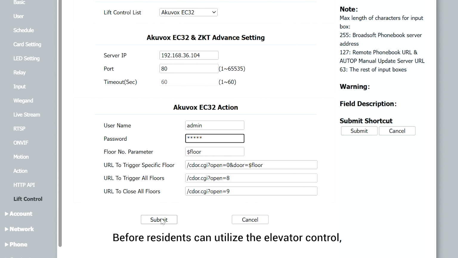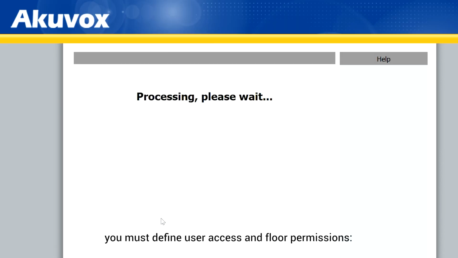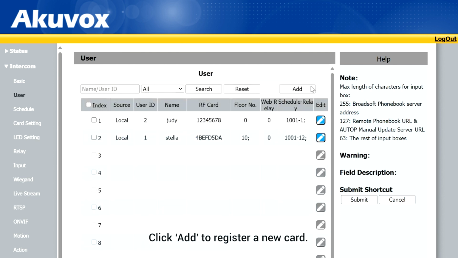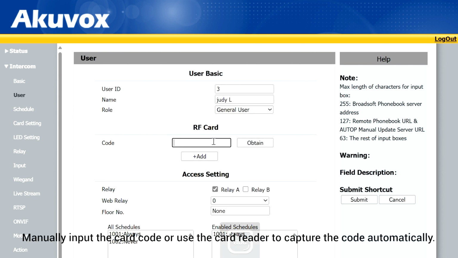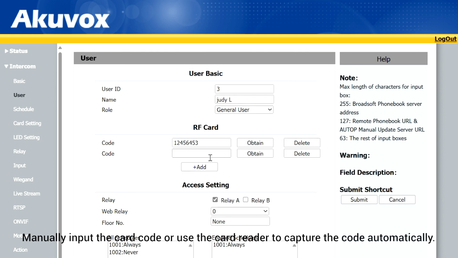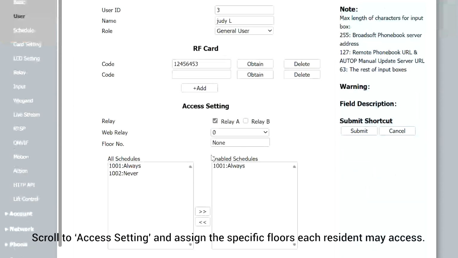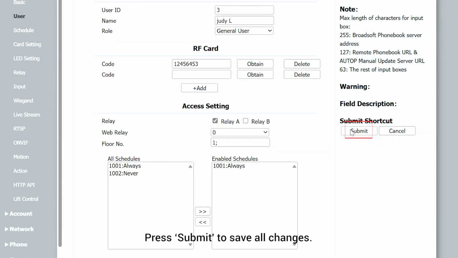Before residents can utilize the elevator control, you must define user access and floor permissions. Go to Intercom, then User Interface. Click Add to register a new card. Manually input the card code or use the card reader to capture the code automatically. Click Add if you want to assign more than one card to a user. Scroll to Access Setting and assign the specific floors each resident may access. Press Submit to save all changes.